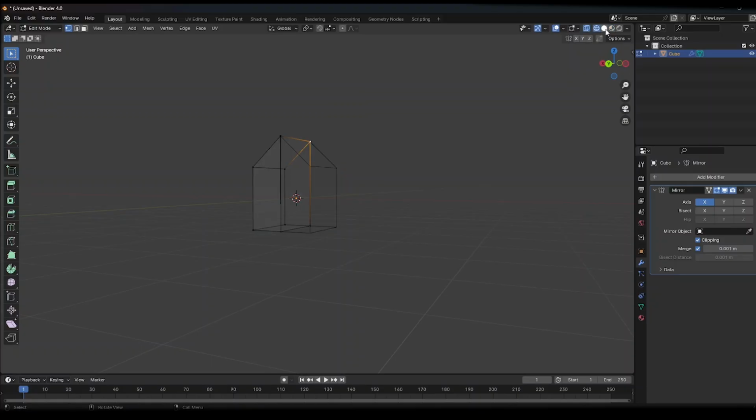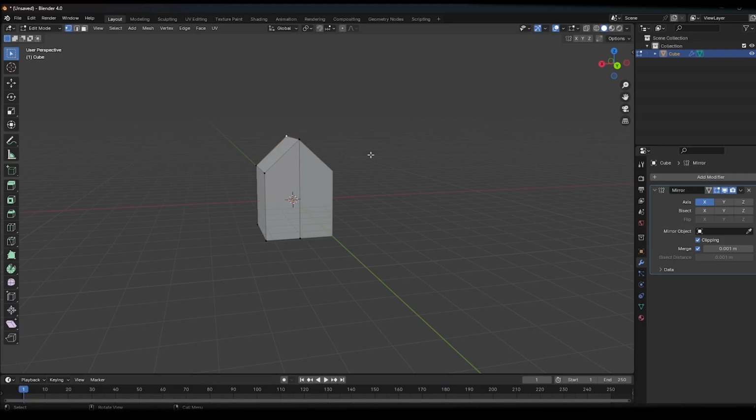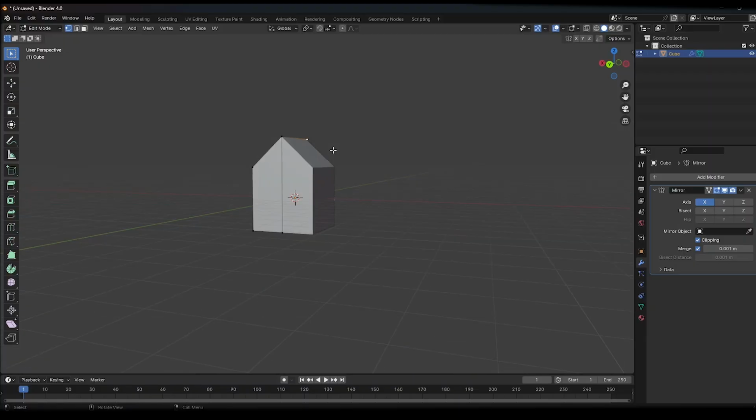So I would suggest that whenever you're working, use the solid mode or the solid view, or you can also try wireframe view because it also gives you a good idea about the points, and it also makes your work a lot easier. Okay, so try using that.